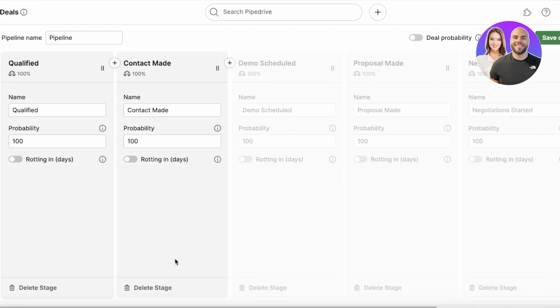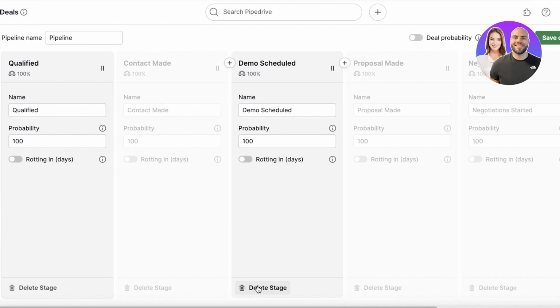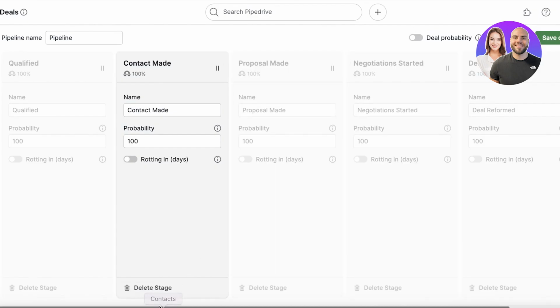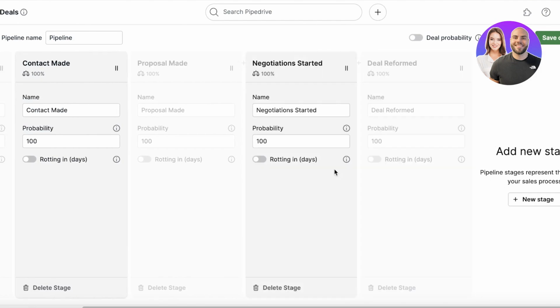So we have qualified, contact made, demo scheduled. Let's say I don't want to add that. So I can just click on delete stage over here, and then the stage would be deleted. Then I want to maybe add a new one, I can add another one. This really depends on the type of page you're looking to build.